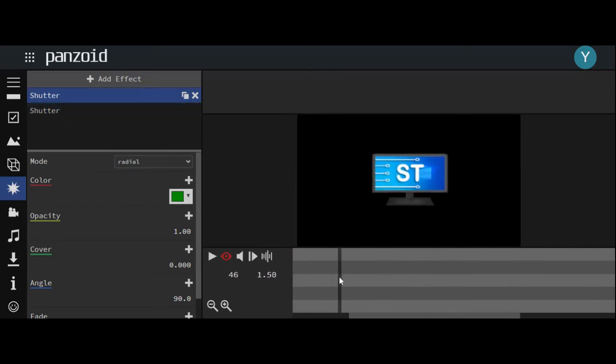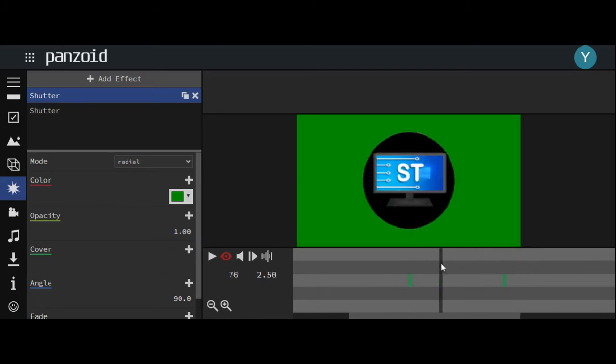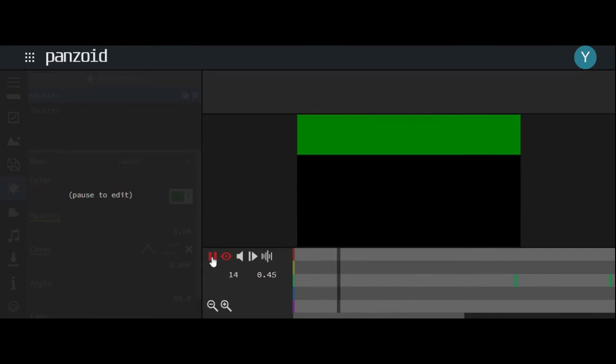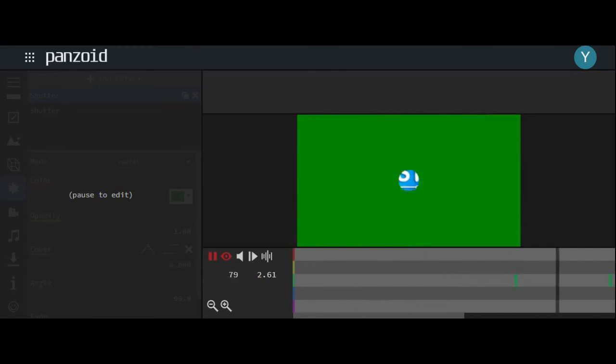So now we are going to go here, add, and add again. This time we're going to set it to 1. So it'll look like this. Now this is what it will look like.